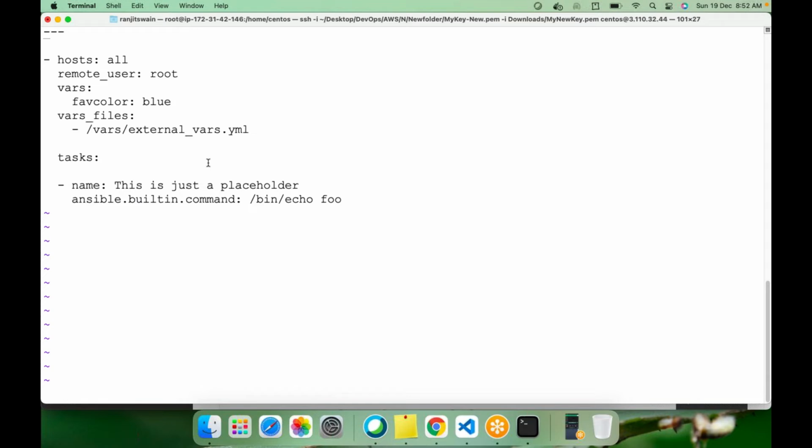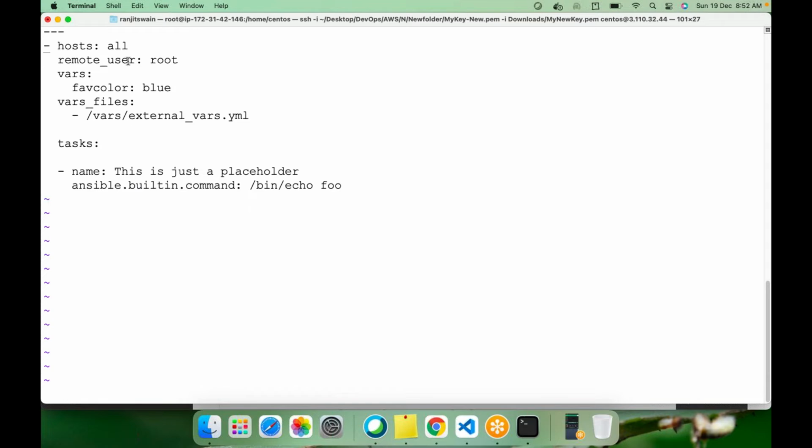Okay, so what we did here, if you check it, hosts I have given all, that's fine, but I don't want that because the DB server does not exist. Let me give it web servers. Okay, so remote user, that's fine, root. And here the remote user module changes to execute the playbook as root. Remember, whatever user you want to execute as, you can just give remote user.